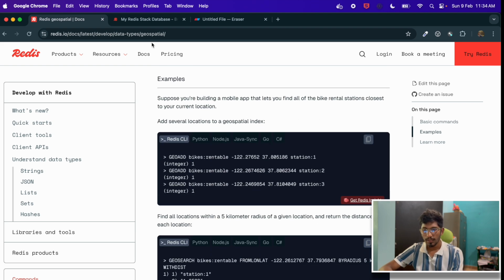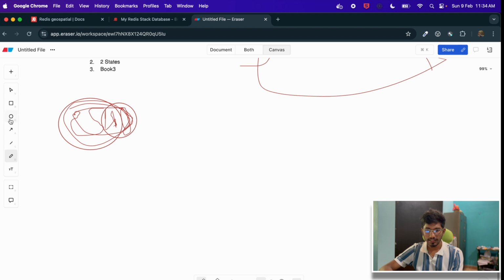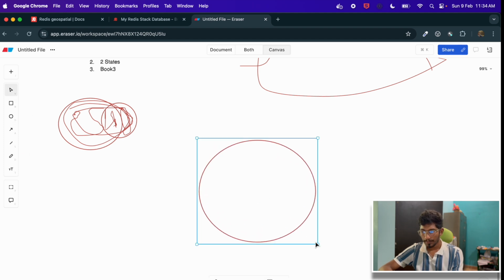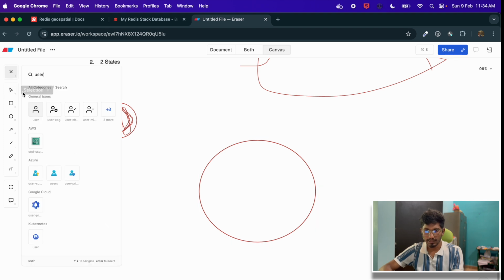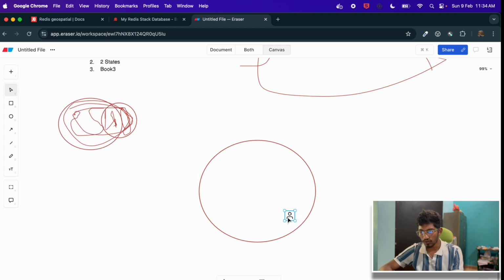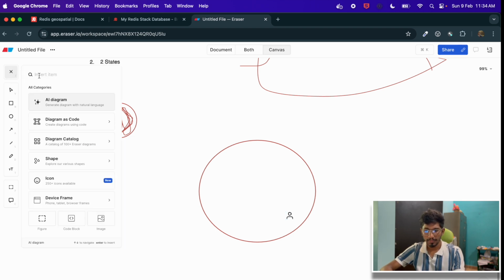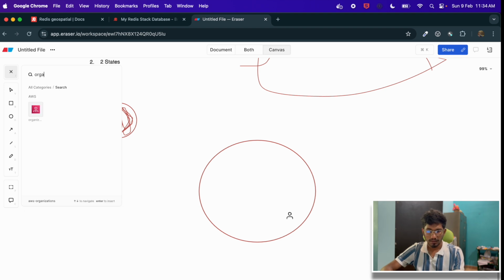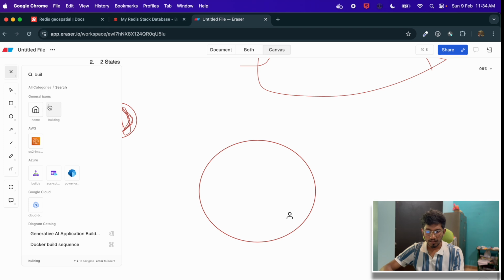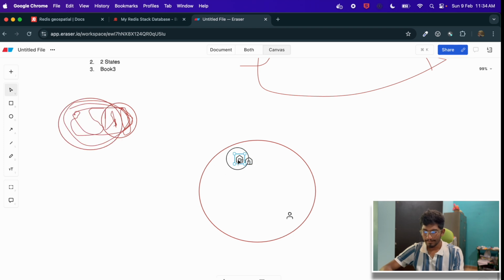Now, how does it work? Let's say this is where the user is lying. It will have its own longitude and latitude, correct? And let's say you have some hotels here, lying around like this, here and there, and this is the 5 kilometer radius of this user.